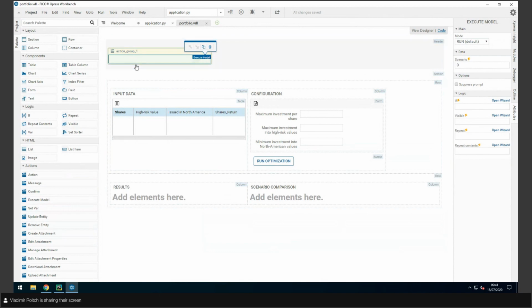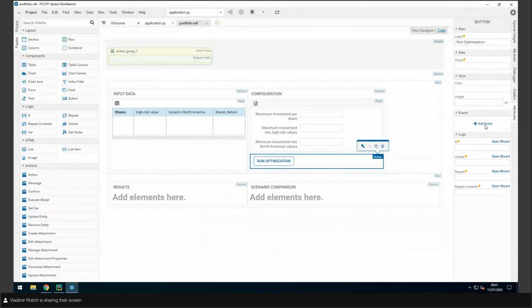How this works is we have a new action group, which could contain any number of actions. And here we have our execute model. Now we have the button, and we have the action group that we want to perform. Let's link them together. So we add the event, we add the click event. Here you can see all of the HTML events are available for us to use, and we select what action group we want to perform. That's it.